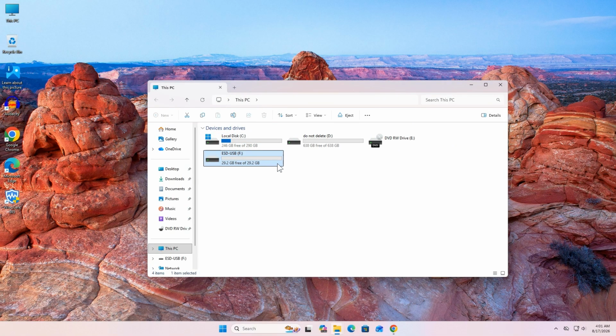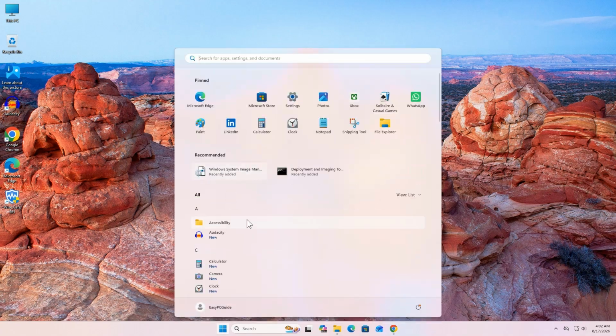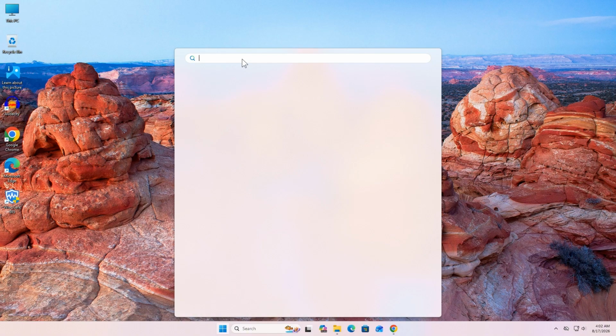Now we will open the Deployment and Imaging Tools Environment as administrator. This gives us access to the commands required to create our WinPE working files.